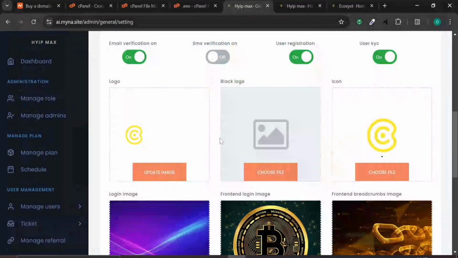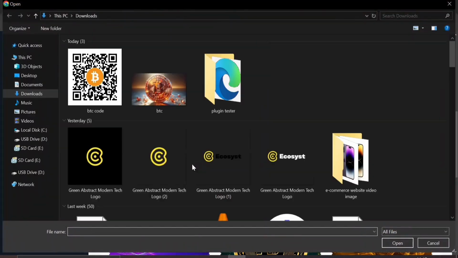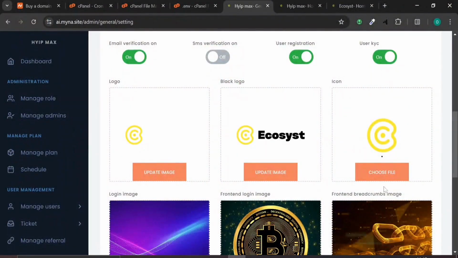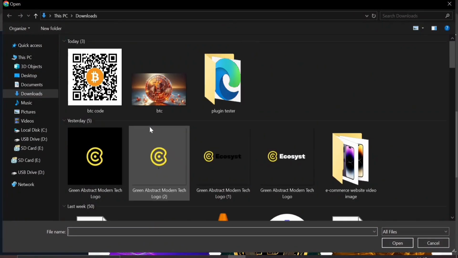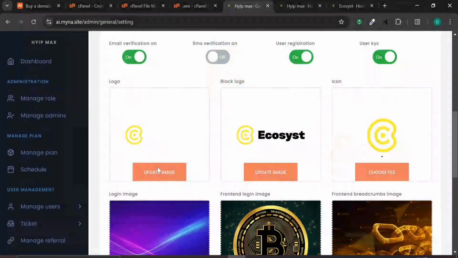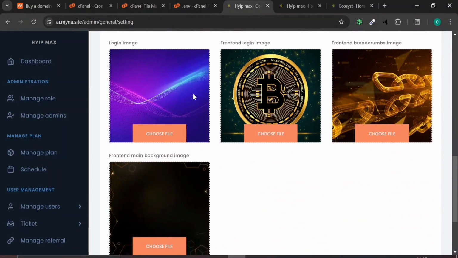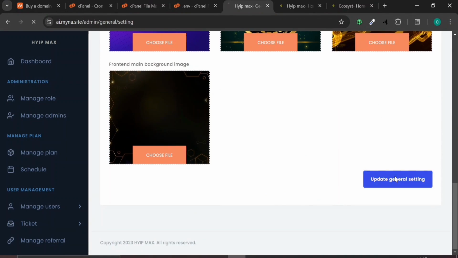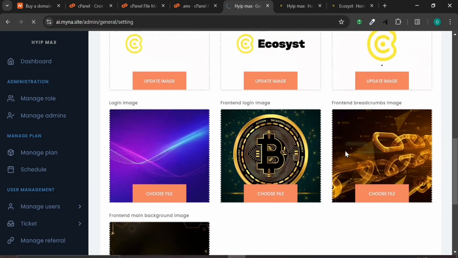So I'm going to input this here. We have the black logo. I'm going to input my black. Then we have your icon. I'm going to input just the icon here. You could also change your login images, okay? But I love the way they are, so I'm just going to click on update general settings.